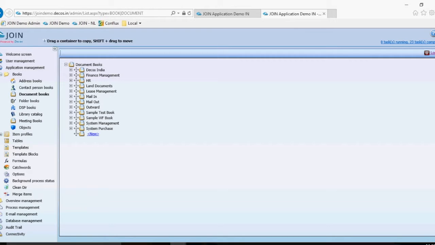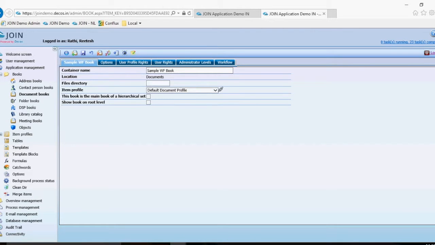So the book is created. I'll open the book. Here it says file directory. I'll just say samples. This is nothing but, if you are attaching a document to this book, all the files on the server will be saved in this folder.